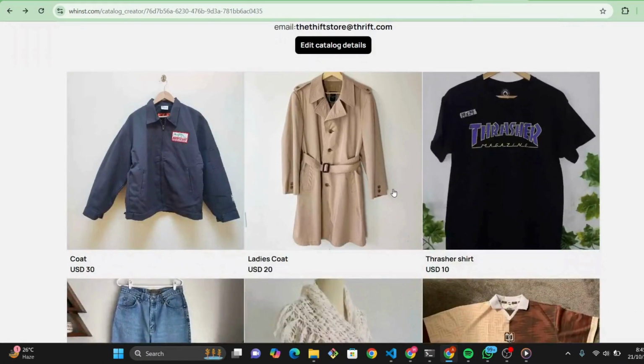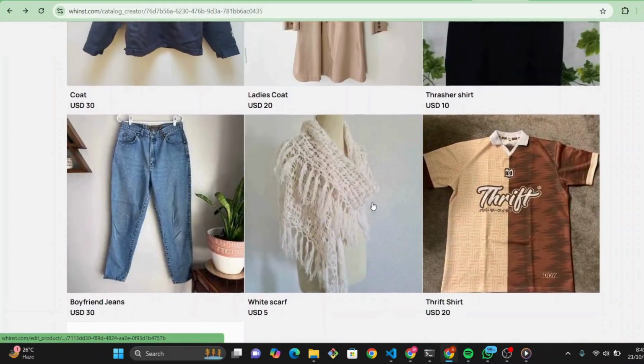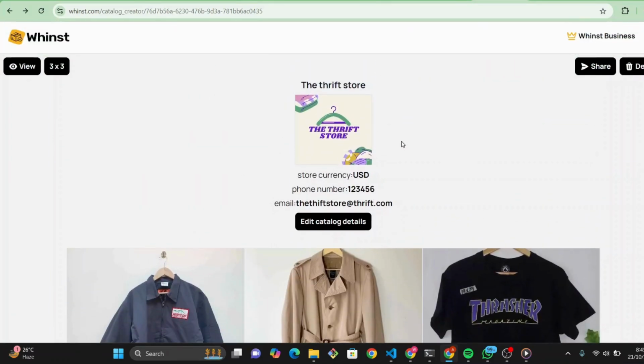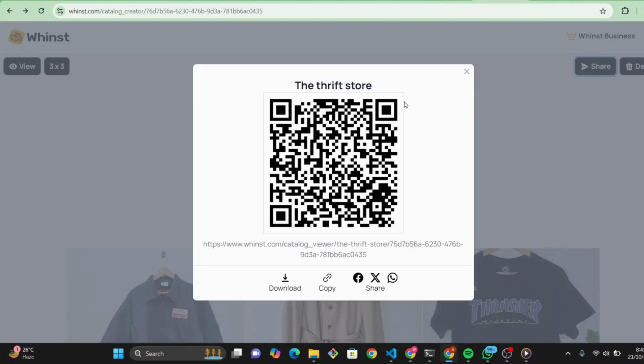So now that you're done creating your catalog, you've added everything you wanted to add, and you've seen how the catalog will look when your customers view it, you can click on the share button. The share button just gives you options on how you can share your catalog. You've got a QR code here, you've got a link as well, and you've got a download button. The download button allows you to download the QR code, which you can print out. It's an image of the QR code, so you can put it on a store, on anything really, whatever you want to do with a printed copy of your QR code.